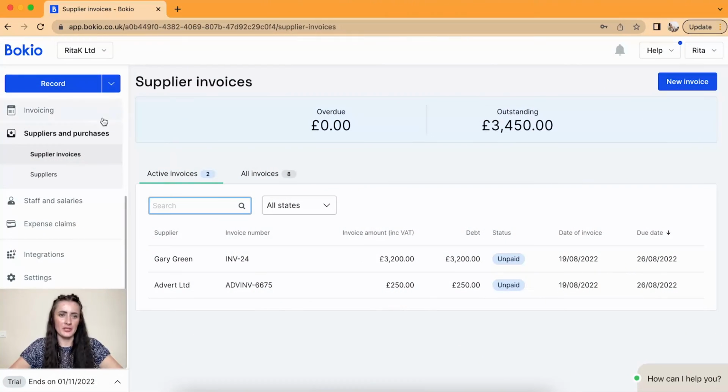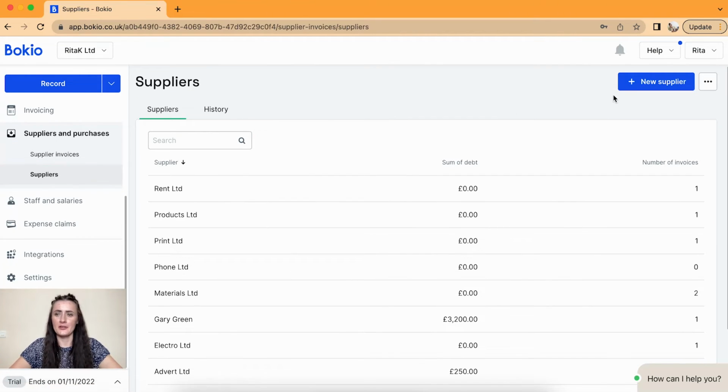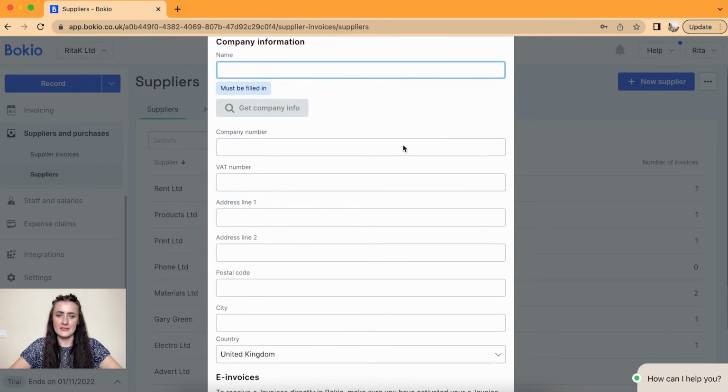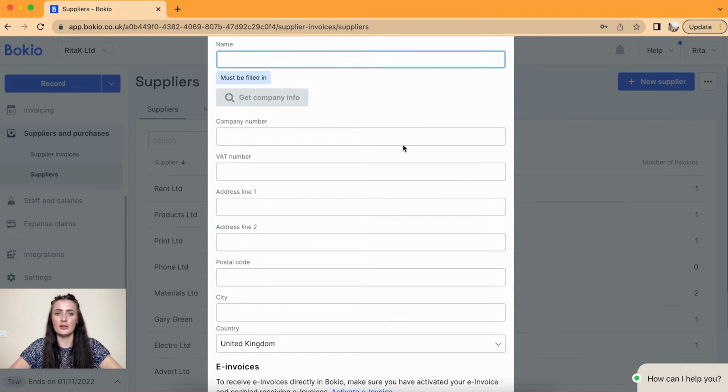In this episode I will show you how you can add a new supplier on Bokio accounting software. To add a new supplier, we need to go to the Suppliers and Purchases section, and there is a subsection called Suppliers. From here, click on the blue button called New Supplier, and now we need to fill in details. This is a simple contact card, not a lot to fill in.